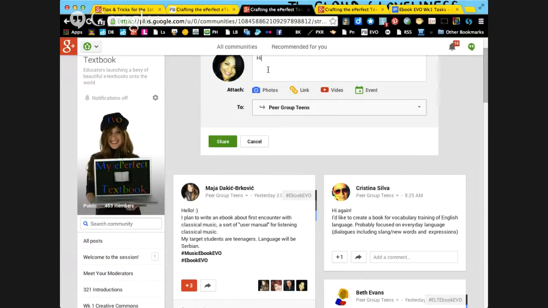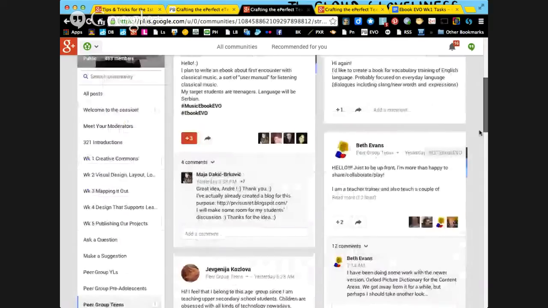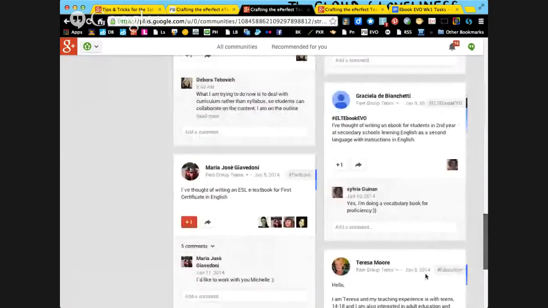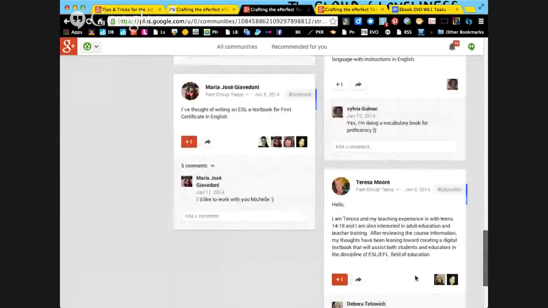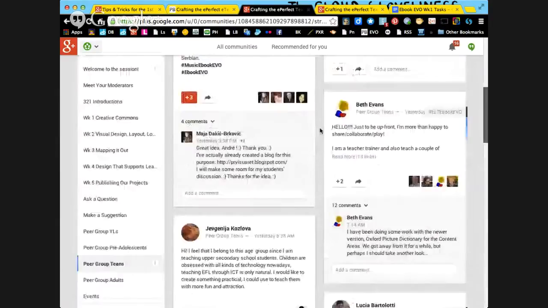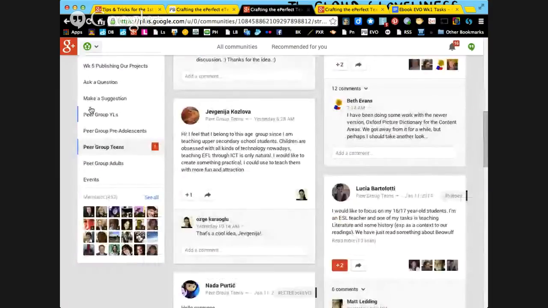And then if you want others to join you, make sure to write, would anyone want to collaborate with me? All of the people here are in your peer group. This is the teen peer group. Once you figure out the people you want to work with in your peer group, and you can see on the side here are the peer groups too, if you decide you don't want to be in that peer group, you can be in another peer group.